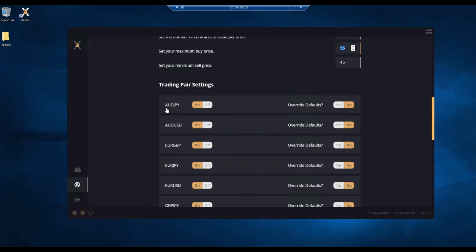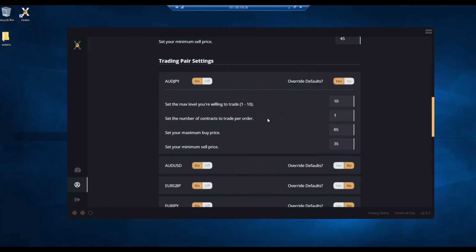Also, inside the trading pair settings, we have the Audi JPY override defaults. You can turn off just the Audi JPY. Let's just say Audi JPY is not doing good for you. Don't like it. You just, no thank you. I want to turn it off for a little while until it starts doing better. You can turn it off there. Turn it back on. Maybe, just maybe, you say that you want to override the defaults.